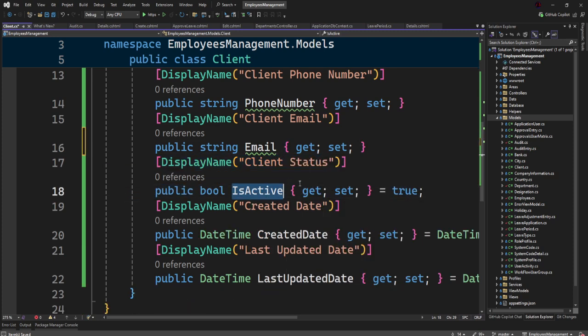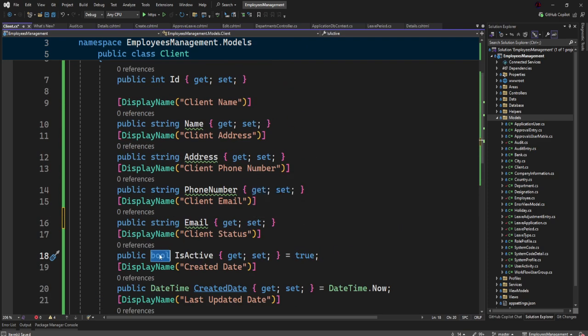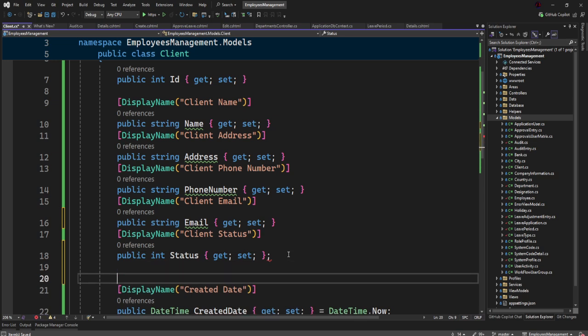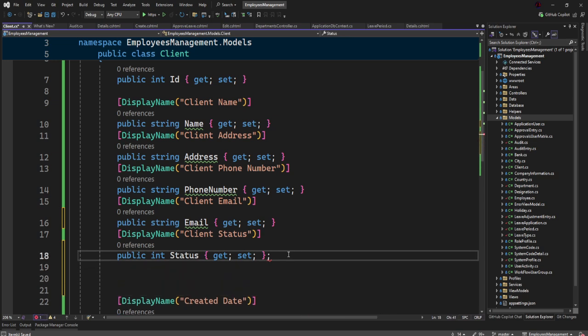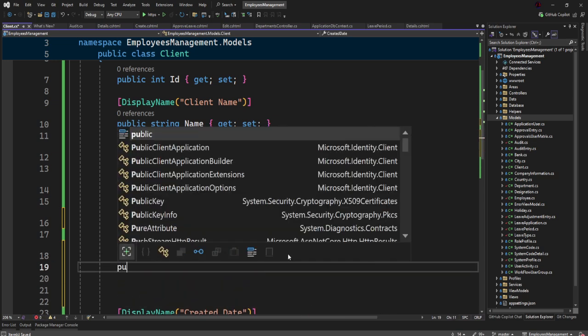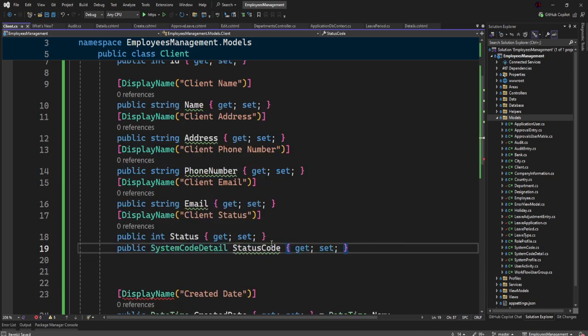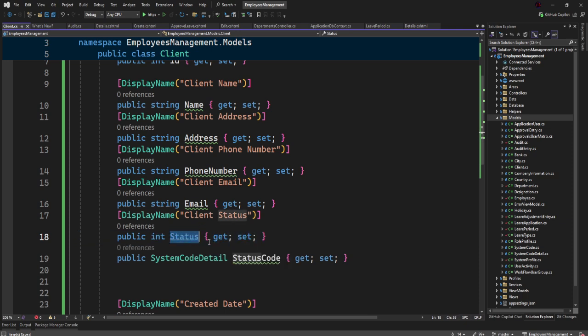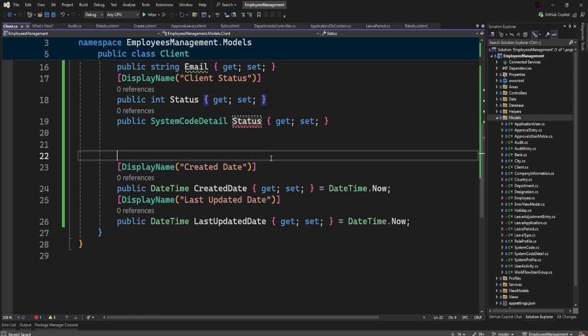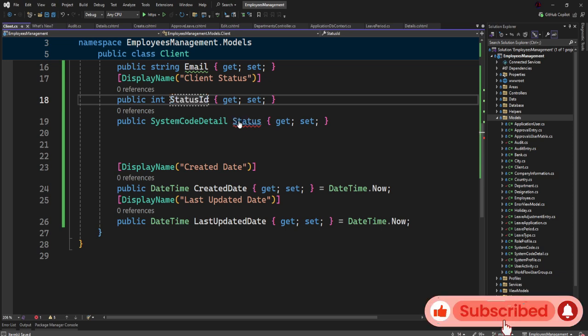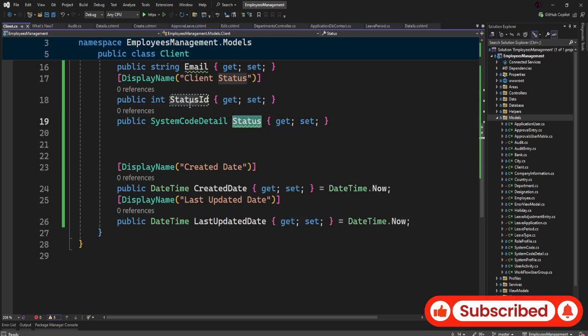We have the status. So let me zoom. For the status here, we can do int, then we can say status. And this should be a foreign key from our system code details. So I'll do public SystemCodeDetail, then Status. So this will be status ID. Then this will be our status.